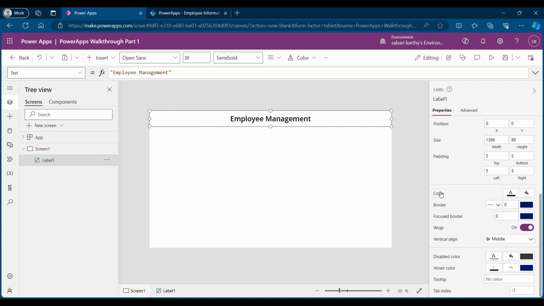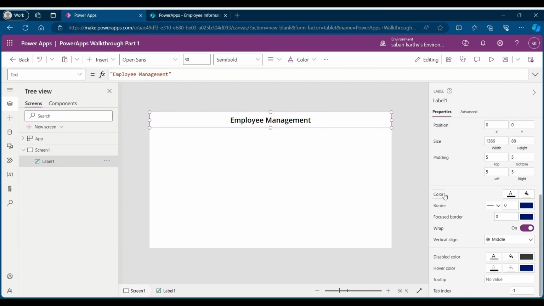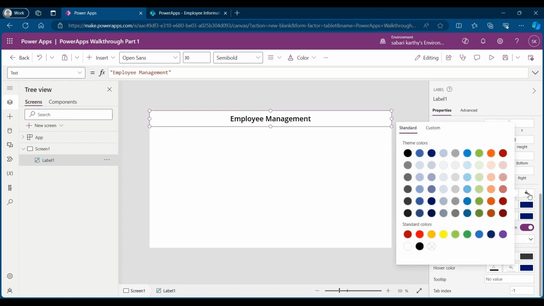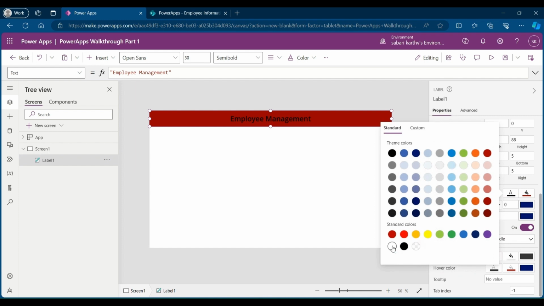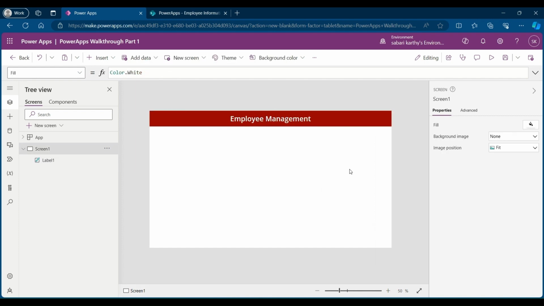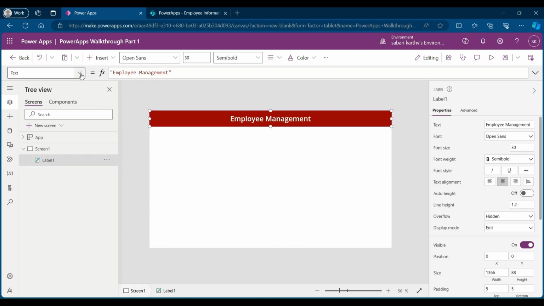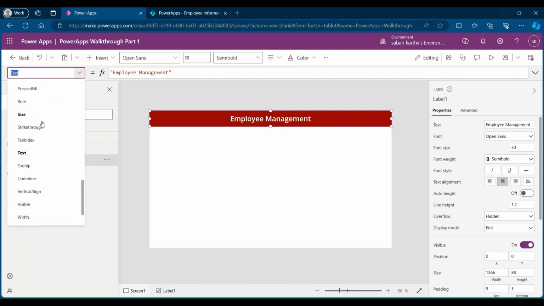Scroll down and look for something named Color, where you have the privilege to change the text color as well as the background color. I would like to set the background color to dark maroon and change my text color to white. So this makes the header for our app. Now if you look at the properties on the top left, you see a few properties are highlighted. This shows that those properties were changed from their default value.